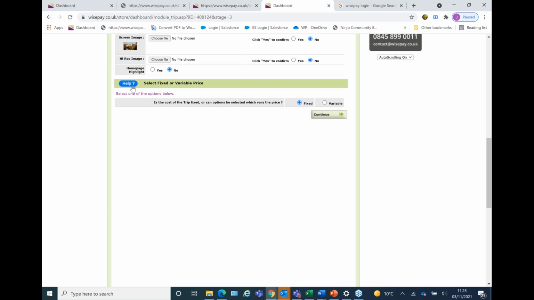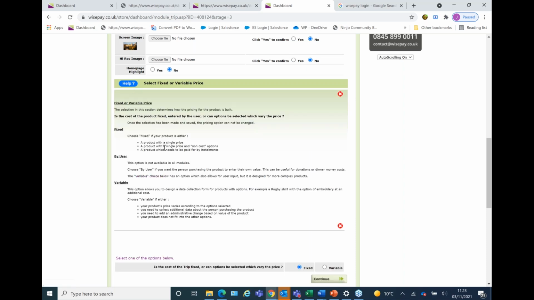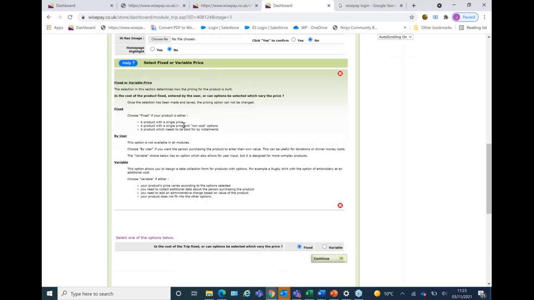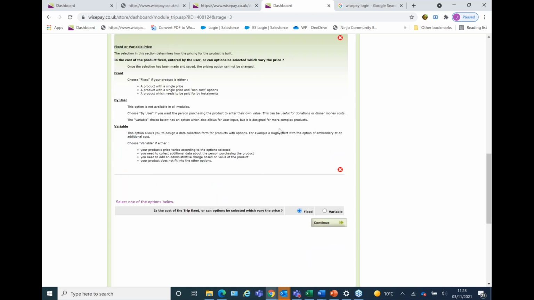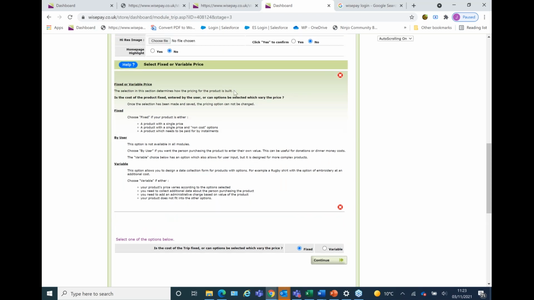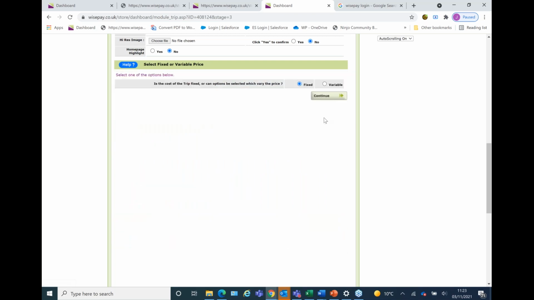If you ever do forget, again, the help is very useful. So if I click on help again, it will tell me, there you go. The fixed is a product with a single price, no cost options, and can be paid by installments. The variable one in this example is a rugby shirt with embroidery and so forth. So it is important that you remember which one you're doing for which product. But if you do forget, don't panic or worry. The help is there to remind you of what each one does.